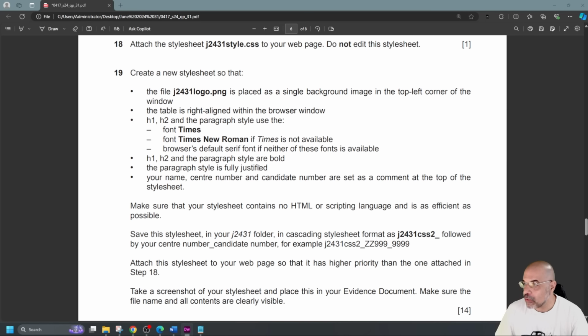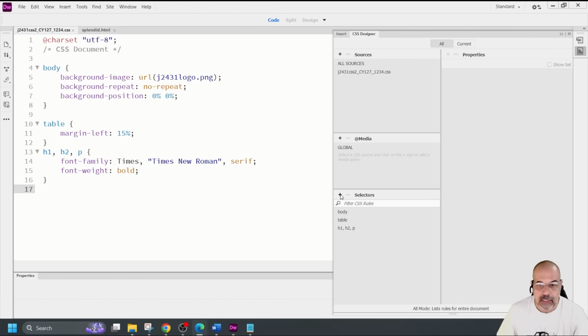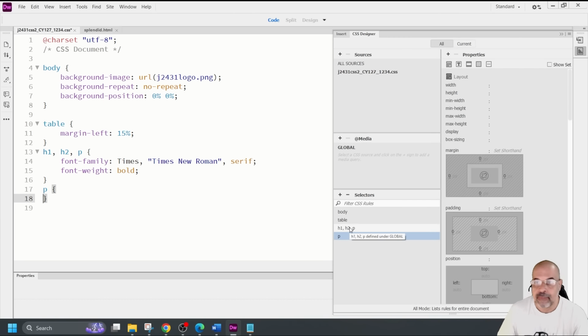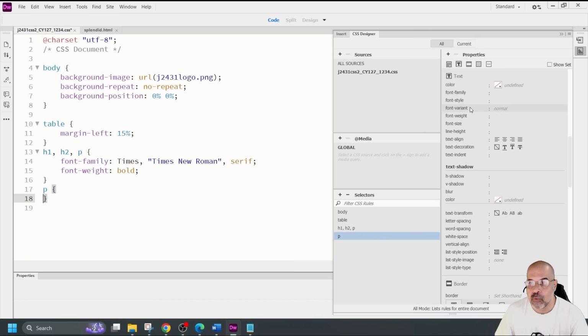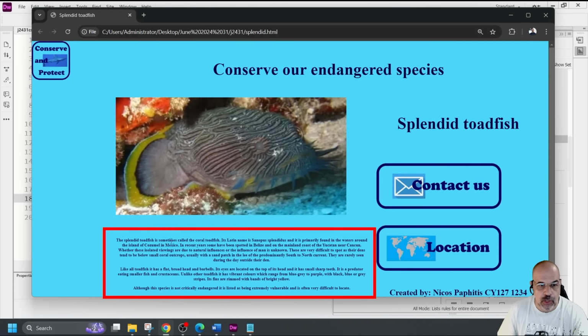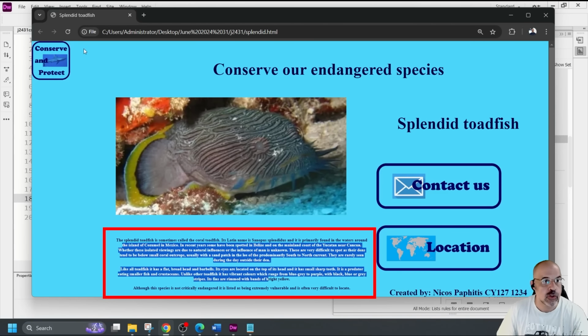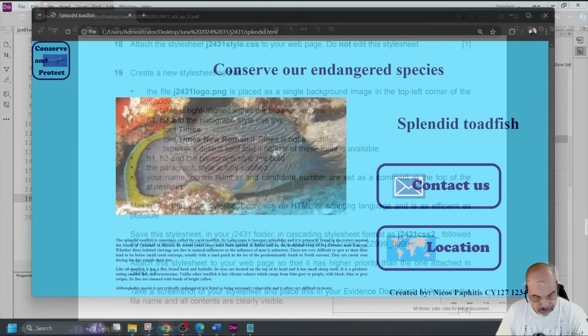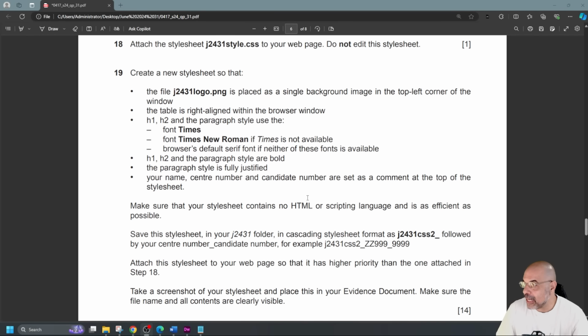Fine. The paragraph style is fully justified. So I'm going to add another tag here, the P tag. And that's going to be that one there. I want the alignment. They're justified. Again, save, Control S, reload this, make sure. So this is now center aligned, this text here. So as soon as I reload, it's justified. Perfect.